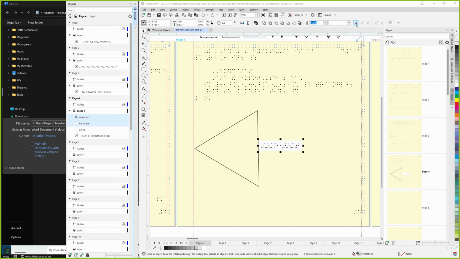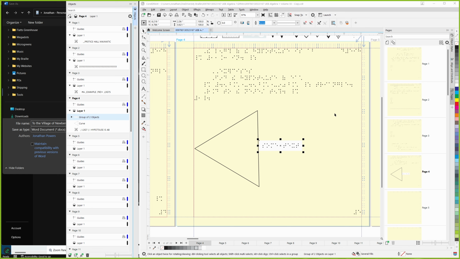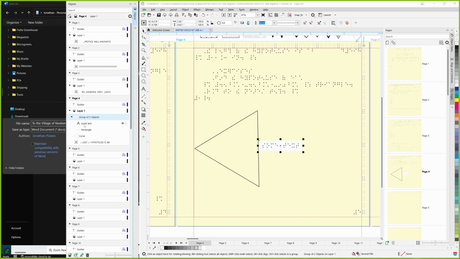Okay, now up at the top here, we have the Group Objects button. You see where my mouse is? You can either click that or you can hit Control G, which is what I do. Control G is group objects. And now in your object browser, you can see that it changed to group of two objects. If you click this little arrow, it shows the two objects, our text and our rectangle.